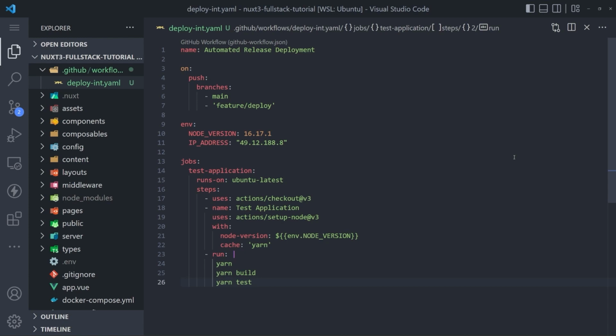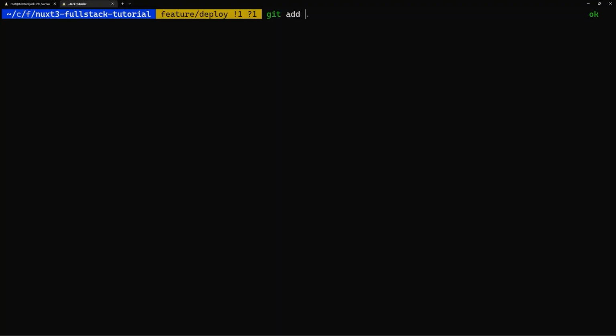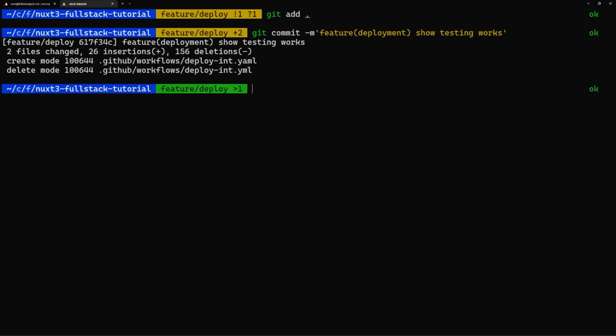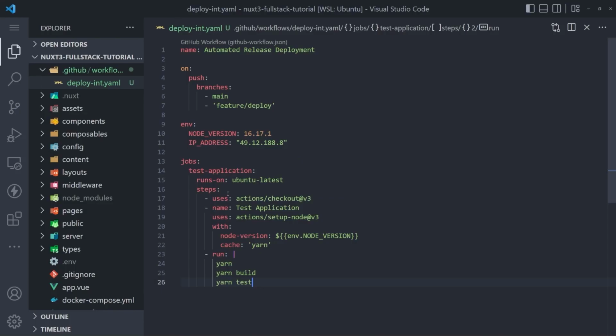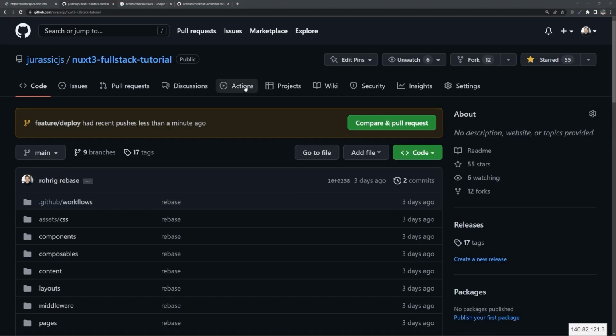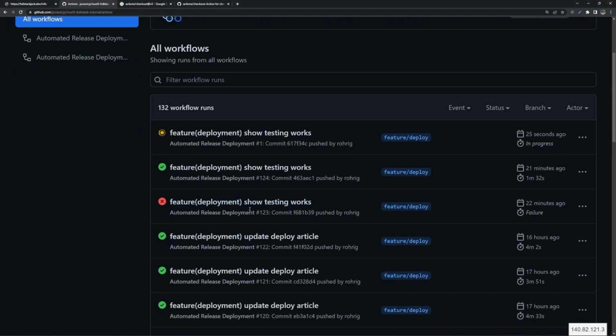So with that setup, we can actually commit this. So we'll do git add, git commit, and we'll say "show testing works," and then we will push. So once we have pushed, that means we have pushed to feature deploy, which we set up right here as one of our triggers, which means if we look into GitHub, we should see this job running. So if you go to the repository and you click on actions, we'll actually see we already have an action running right now. And of course, I've had a bunch of deployments before this tutorial.